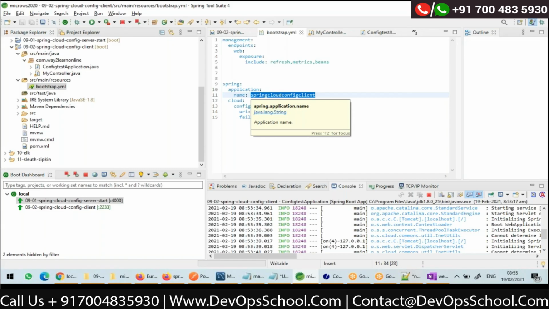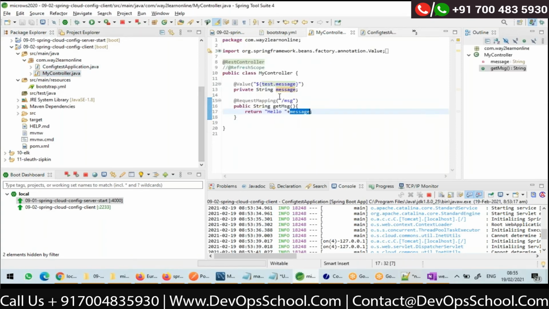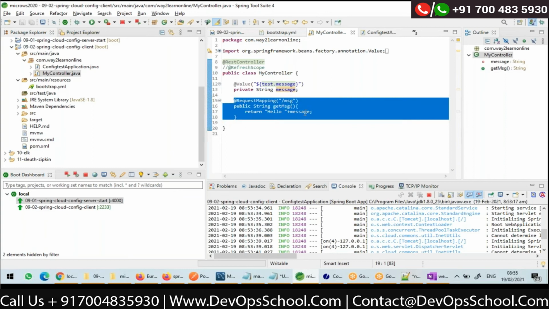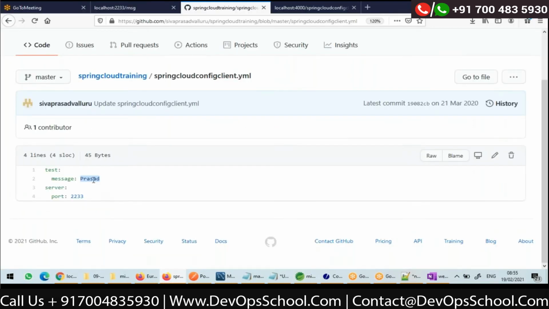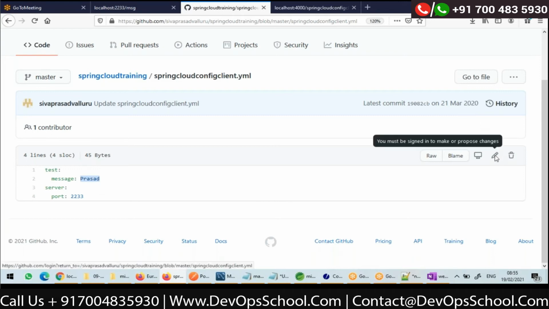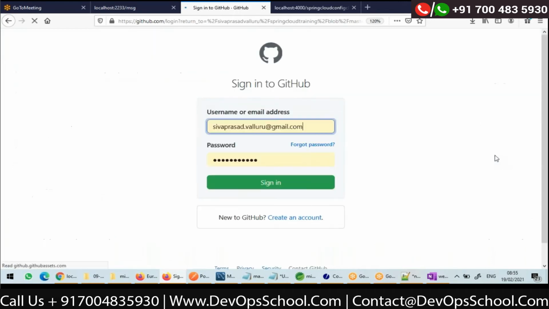Application, that's all. It will fetch the configurations, right? Now, here in my controller, I have injected test.message here and I'm returning, right? I gave a request to /msg. I got hello plus messages. Prasad, I got it. Now, the interesting thing, I will change my configuration by editing it.